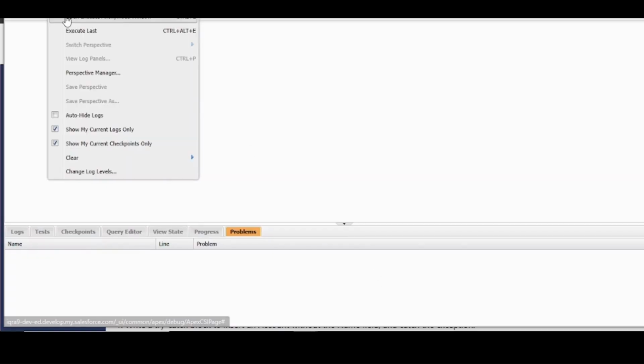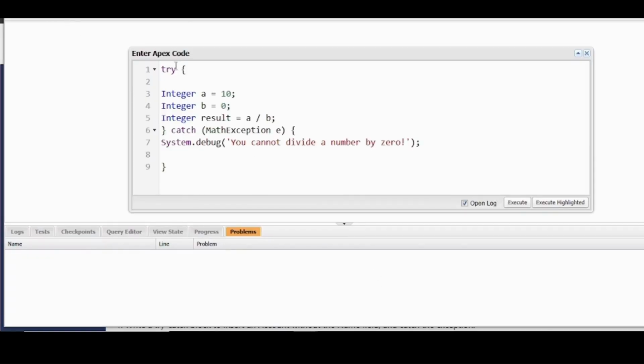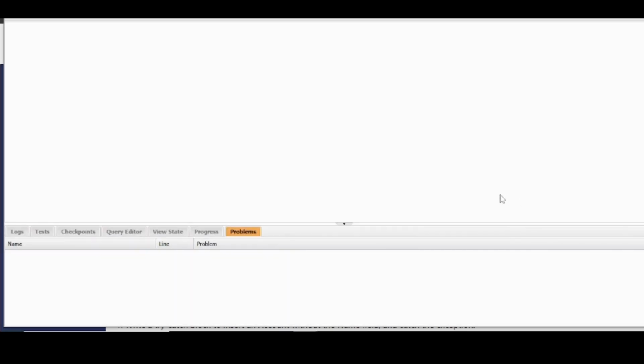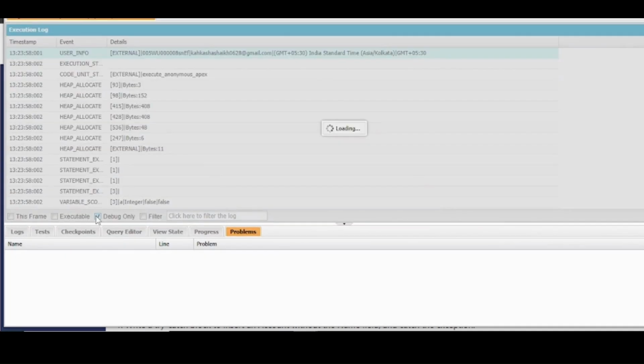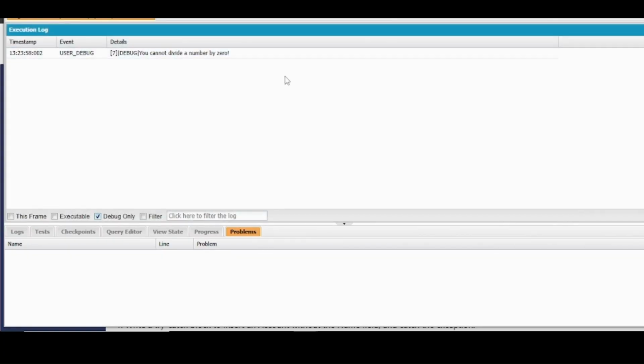Click on debug, open an anonymous window, and write the math exception code. Click on execute. Debug only. You cannot divide a number by zero. This is how it shows an error in math exception.